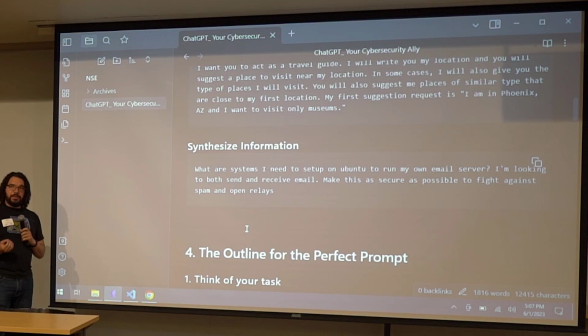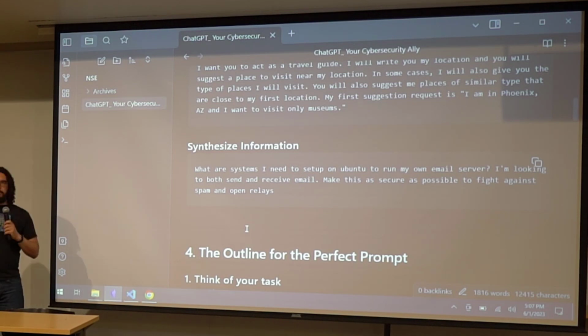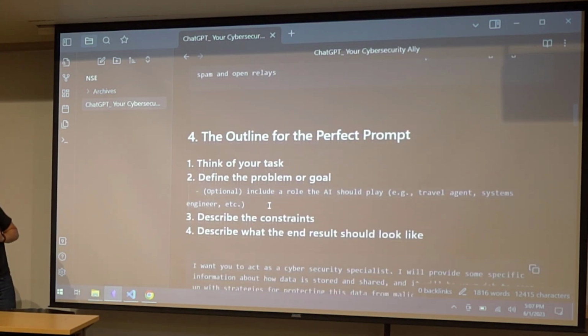Again, don't take everything it says as gospel. You don't want to outsource your thinking, but you want to use it to support your thinking. So if I'm not very familiar with email systems, or maybe there are some things that I don't know to keep an eye out for, right? Like how do I protect against spam? Or how do I protect against open relays? This will offer some suggestions for that. The reason I'm not copying every prompt in is just to stay on top of time.